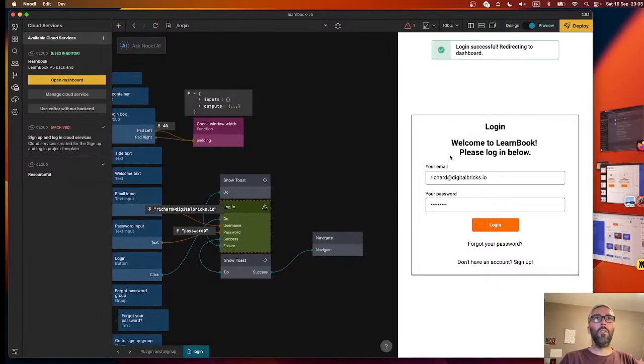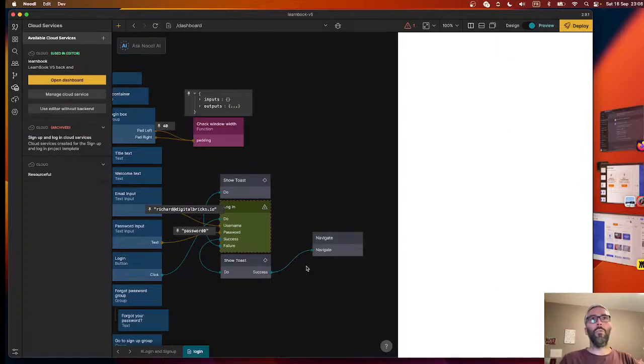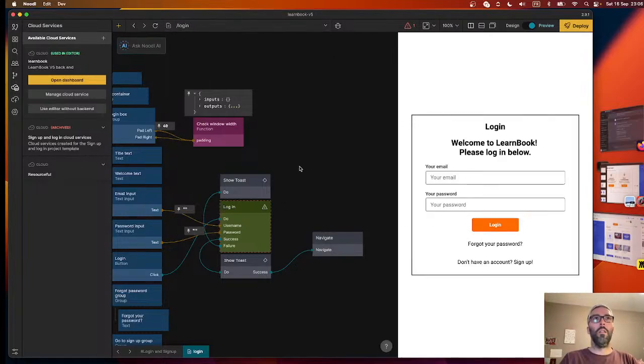Okay. Yeah, that was cool. So it showed the toast, it closed the toast, and when the toast closed, then it navigated to the dashboard, which is this blank page. We can just go back. See this one again. Nice.